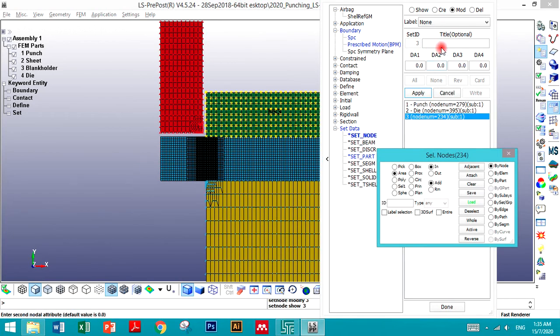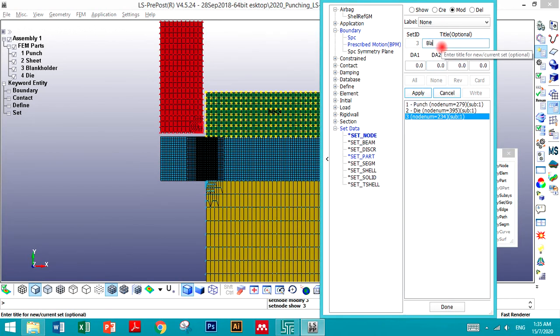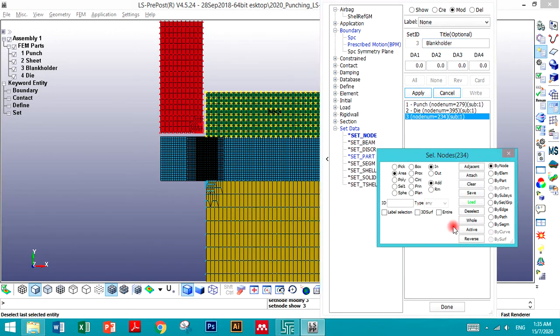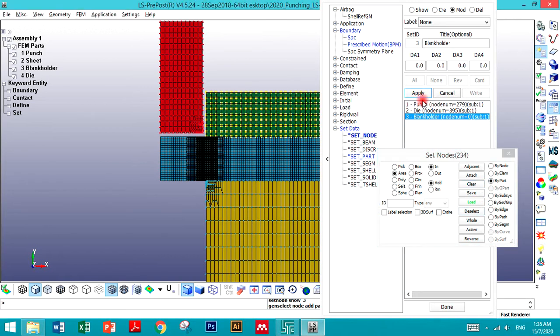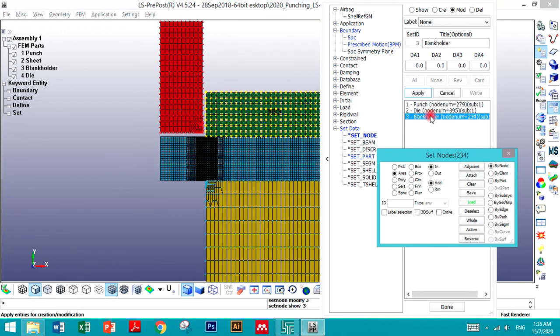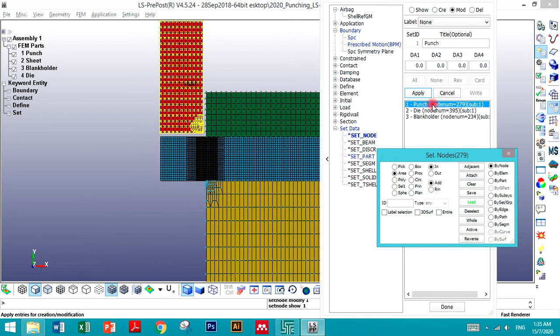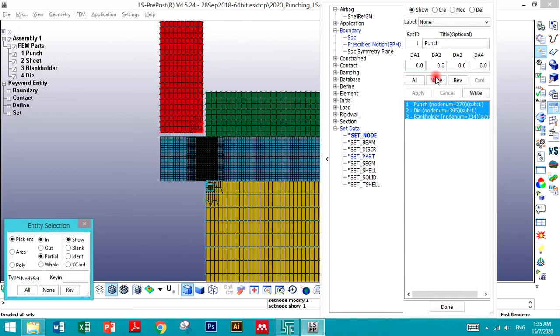And for this, this is the blank holder. We go for clear, apply, and then we go again, we select the part by part, this, apply, and then we finish. So we have now all of them, select all of them.